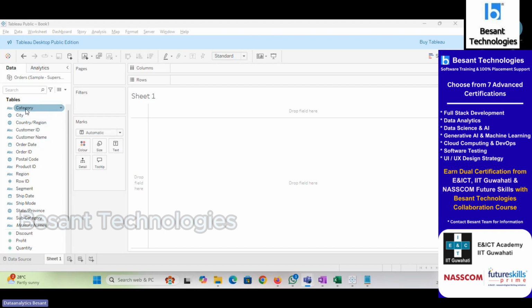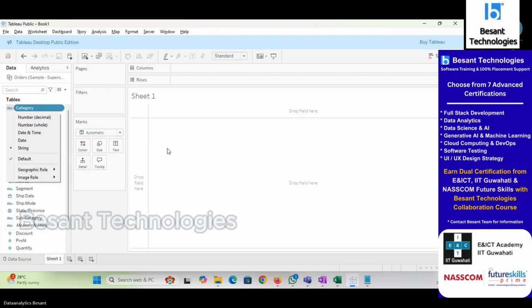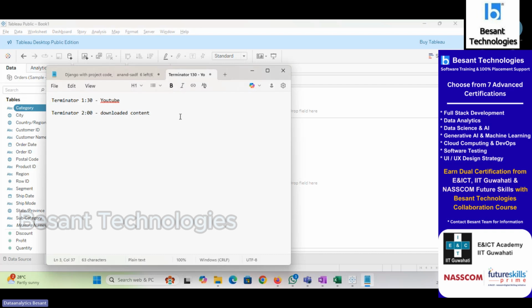For example, category is a column. It contains some string data, text data basically, right? That is why it is automatically mapped under the string data type. If you want to know under which data type it has been mapped, you have to click on this icon, so that it will tell you which data type it has mapped. Now let me tell you the data types one by one.